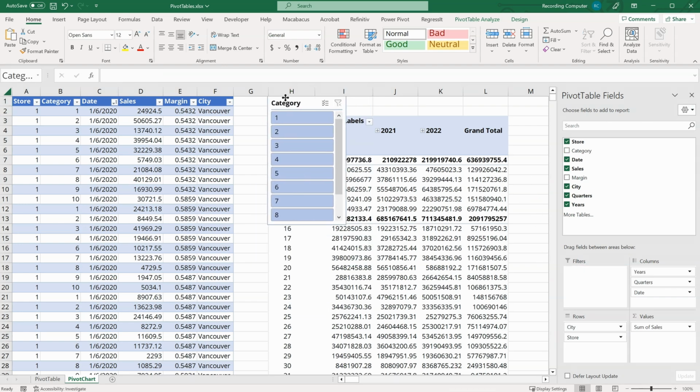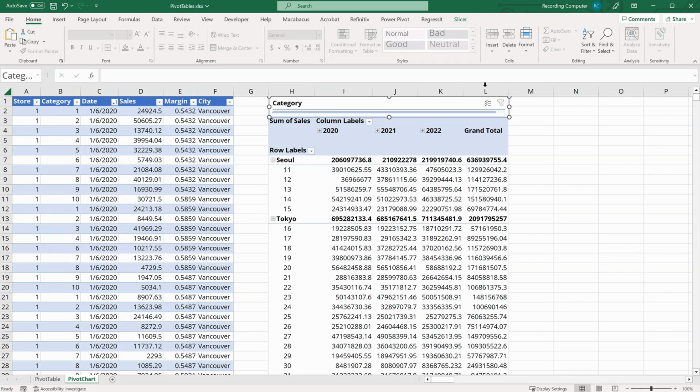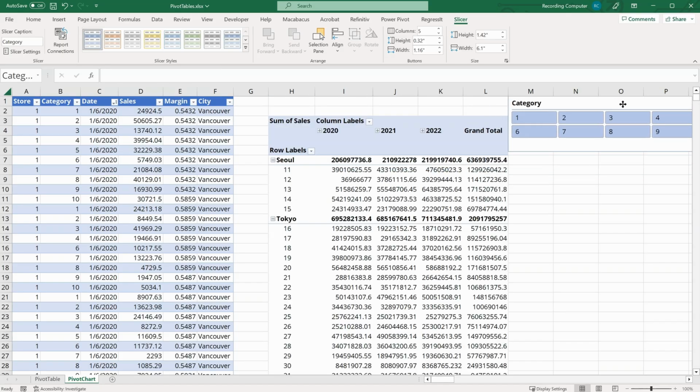Let's drag our slicer up to the top here. I can resize it to fit above our pivot table. And if I go to the Slicer tab on the ribbon, we can change the number of columns to 5. And let's make this a little bit bigger and move this over to the right here.